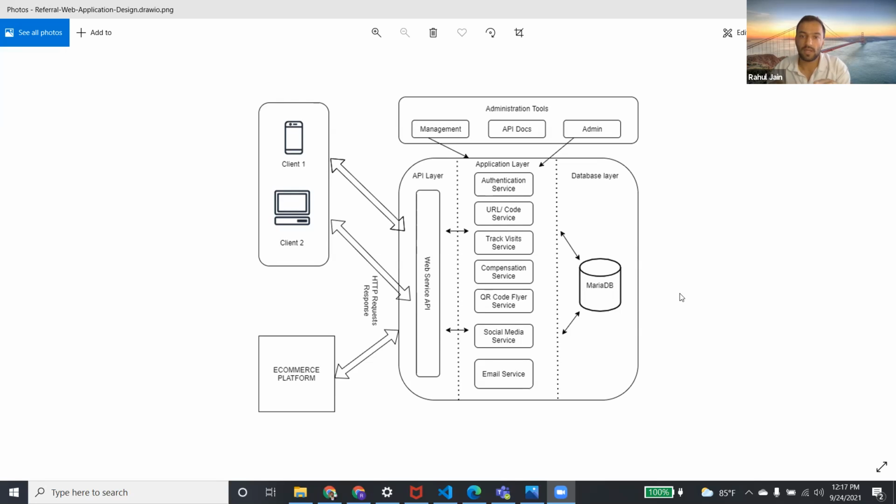And then we have the track visit service, which is basically for the admins, so they can see how many visitors have visited the website. And then there is the compensation service. On the basis of how much the ambassadors have promoted the service, they will get compensation, and this service is to track that.